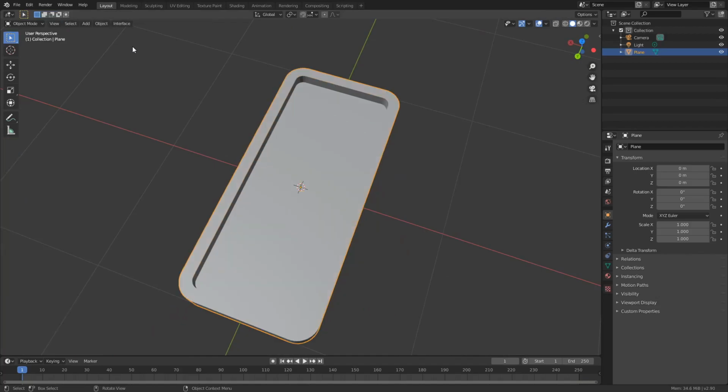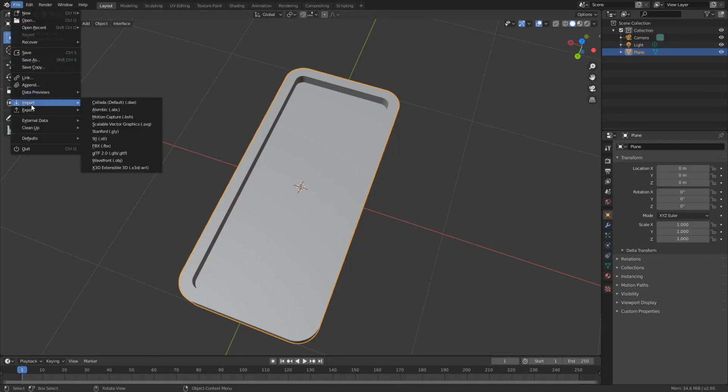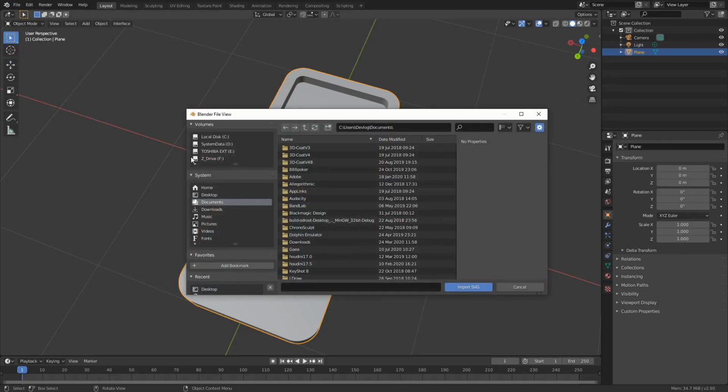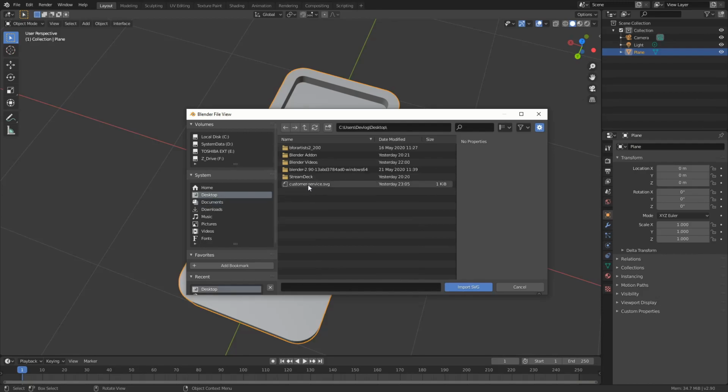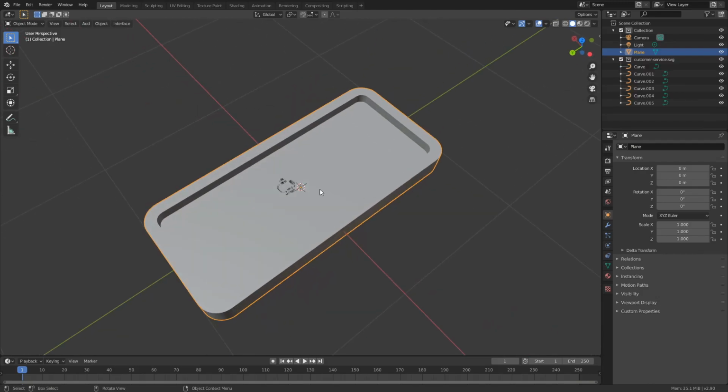So I'll press Tab to go into object mode and I'm going to import a scalable vector graphics, which is this icon that you've seen. So I'll go to File, Import, Scalable Vector Graphics, it's sitting on a desktop I believe, and it's just one I've grabbed off the internet. Now it's kind of hidden underneath the mesh, so I'm going to actually hide the plane. While I'm here, I'm going to rename this to Base, just to keep things nice and tidy.